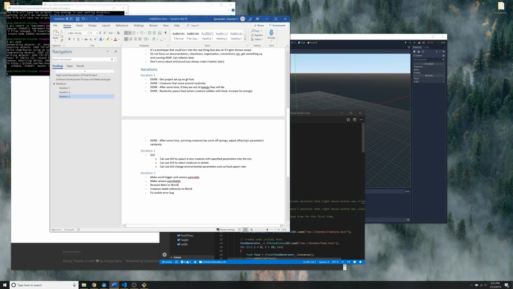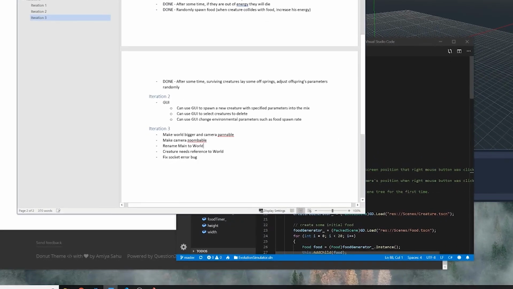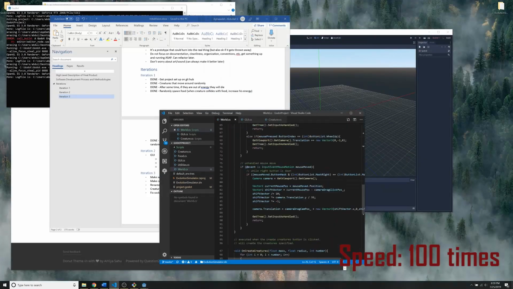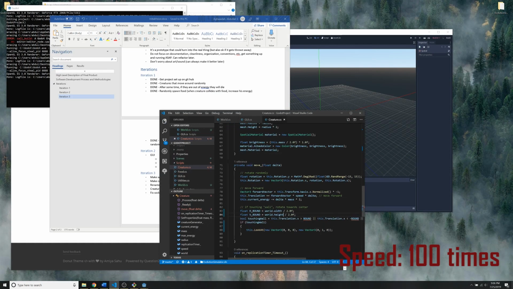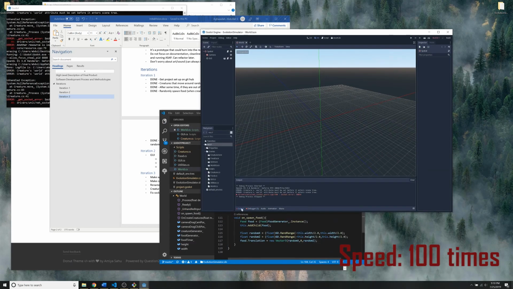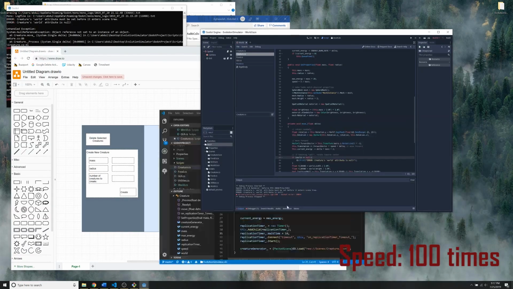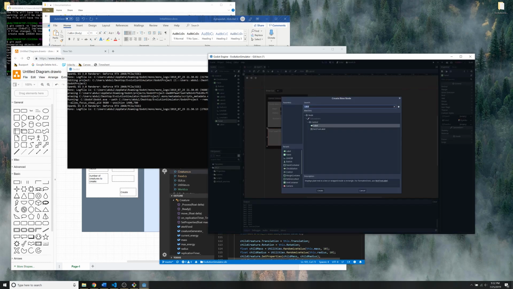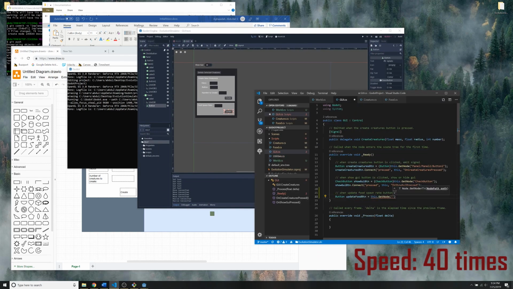Now it was time to take a quick break from implementing and do a little bit of refactoring. Next, I started working on allowing the user to use the GUI to adjust the food spawn rate.